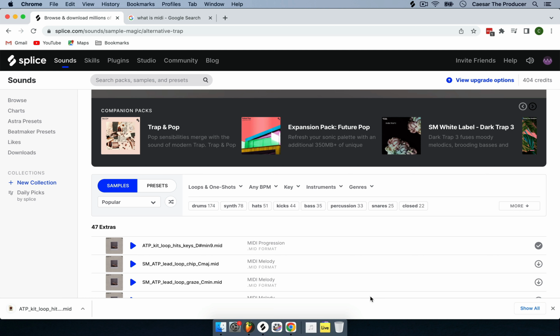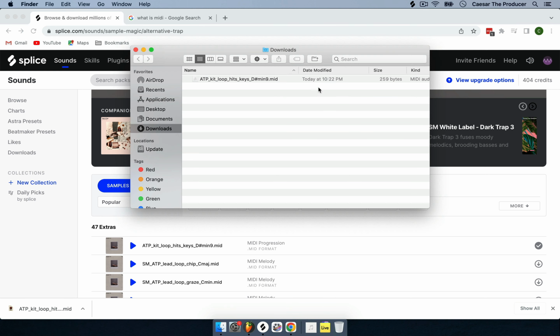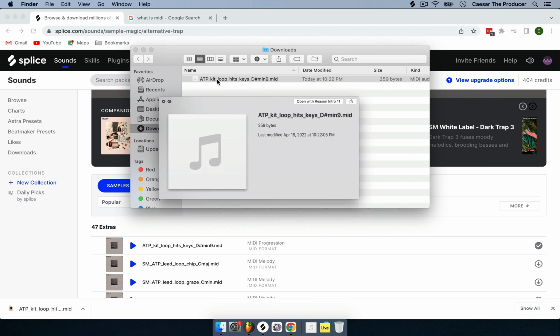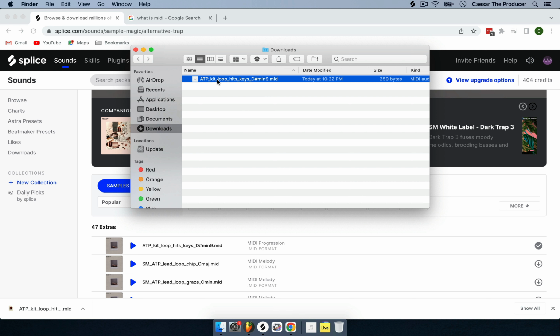It did download and it is available here. You see over here we have the same name. If I open this right now and wanted to play it, it doesn't play, because it's not an audio file. It's just MIDI. It is a MIDI file.